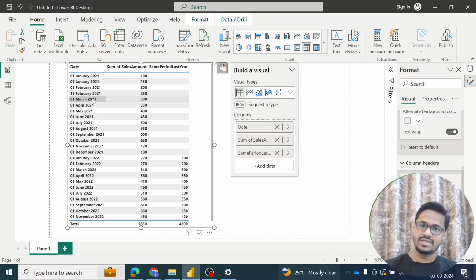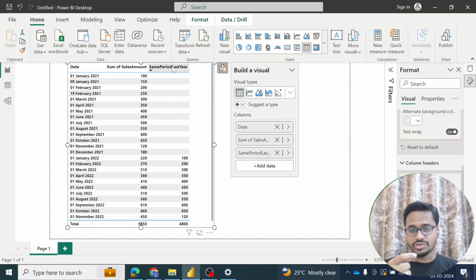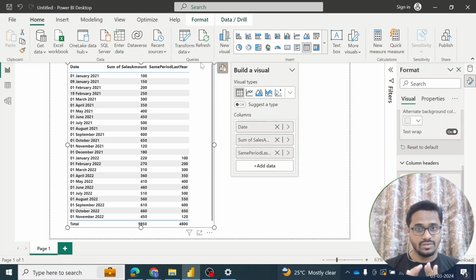What does that tell us? That tells us when we use same period last year function, even the dates are being considered. Now, when answering this question in interviews, you need to keep this in mind. Even the dates are being considered. If you're not clear, watch this again. Otherwise, you can skip this part.